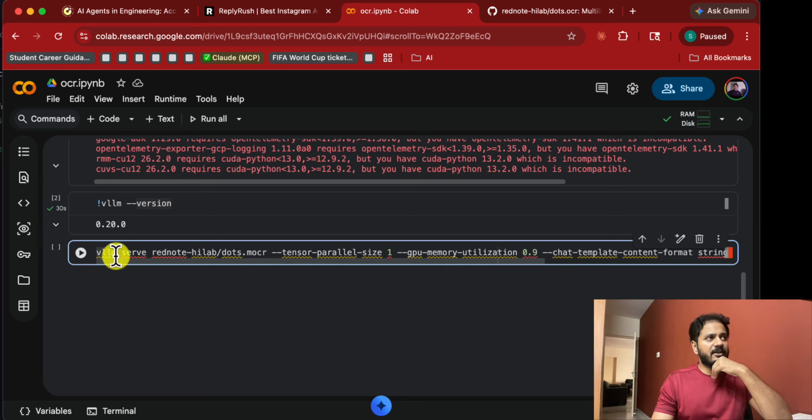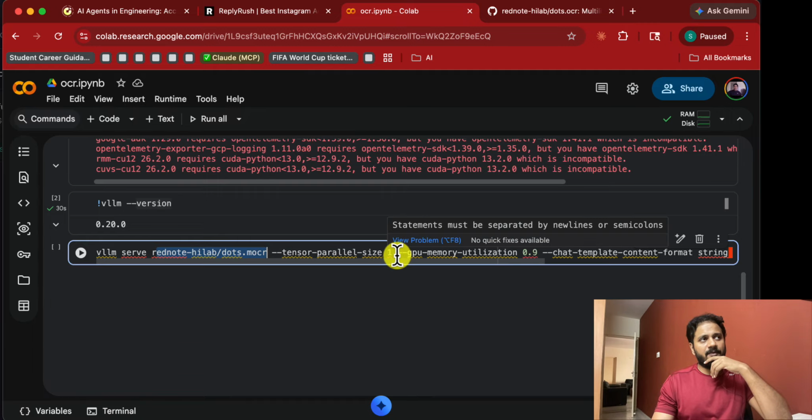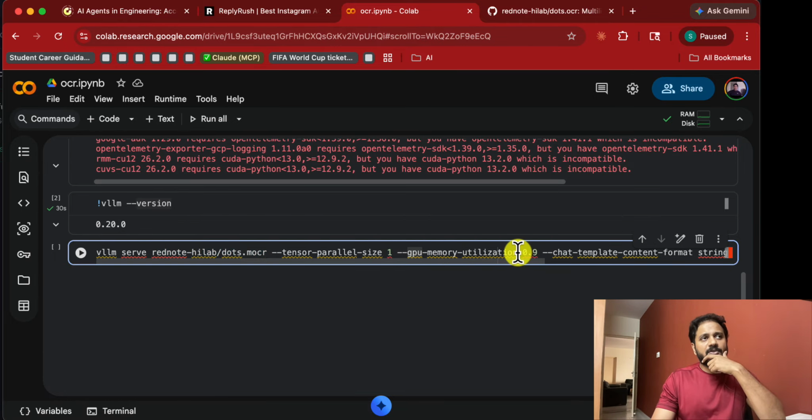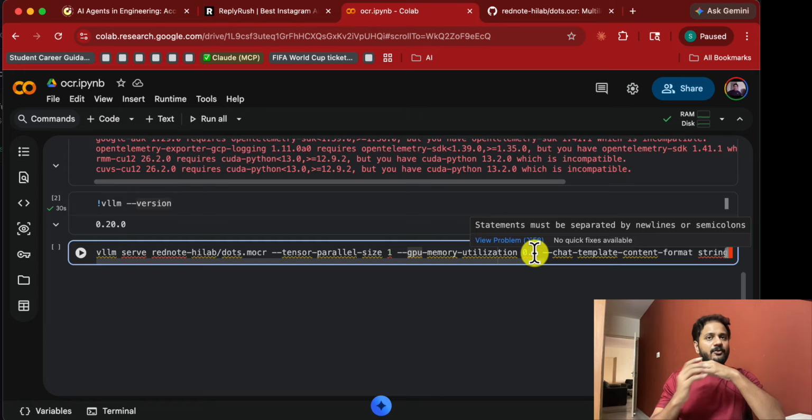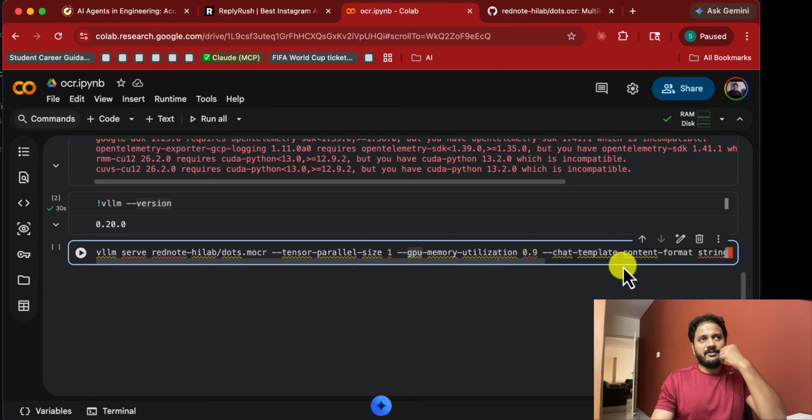Okay, so now let's break down this command. vLLM serve serves this particular model that we have. Here the tensor parallel size is 1. We are essentially placing that model on 1 GPU because that's all we have access to. GPU memory utilization is 0.9, which means we can use up to 90%. I think that's a good start.